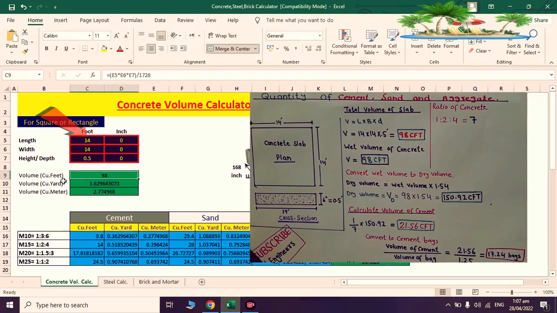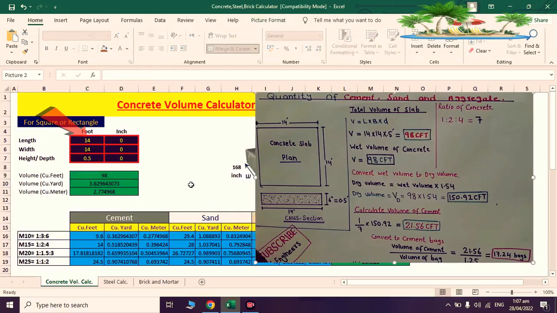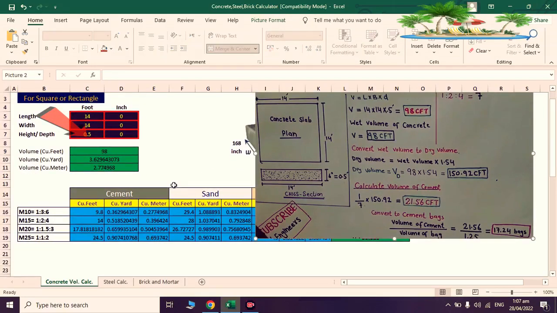When I click here, the total volume of this slab is 98 cubic feet. So here it's 98, and also see here it's 98 cubic feet, and the volume in cubic yards and cubic meters. For cubic yards and cubic meters you would have to struggle a lot more, but here just one click and you are there.